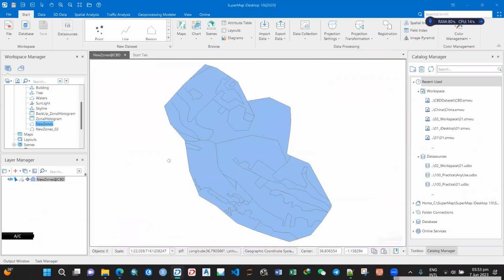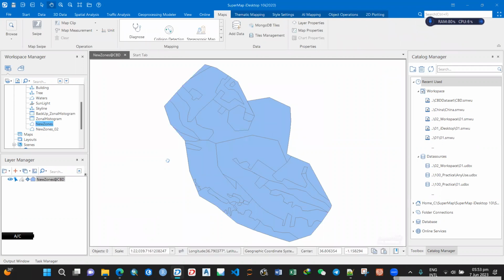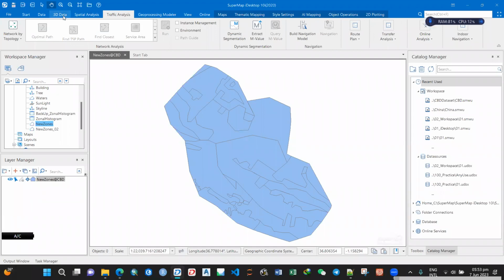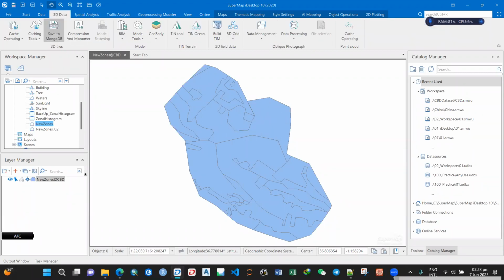For 2D data sets, you'll notice that we have some spatial analysis. We have a spatial analysis tab to perform your spatial analysis. If you have raster data sets, you also have raster analysis techniques and whatnot. We have traffic analysis. By default, we also have 3D data.